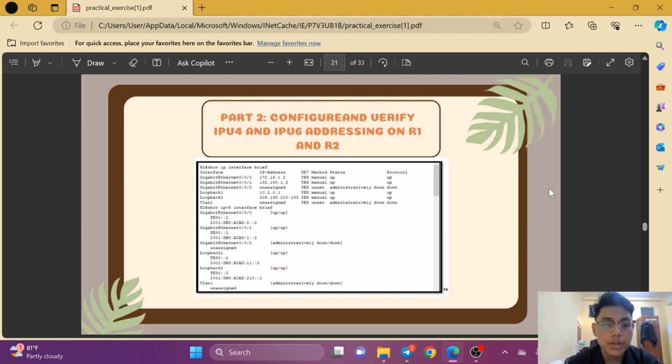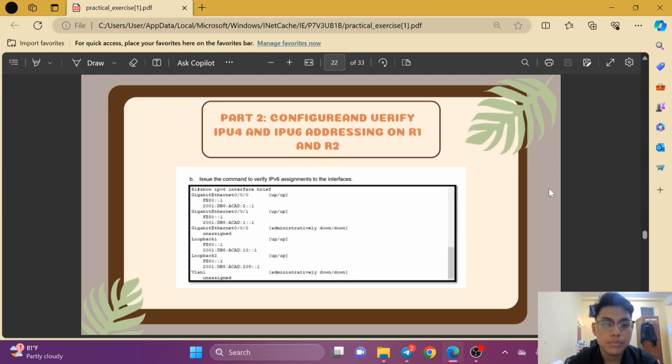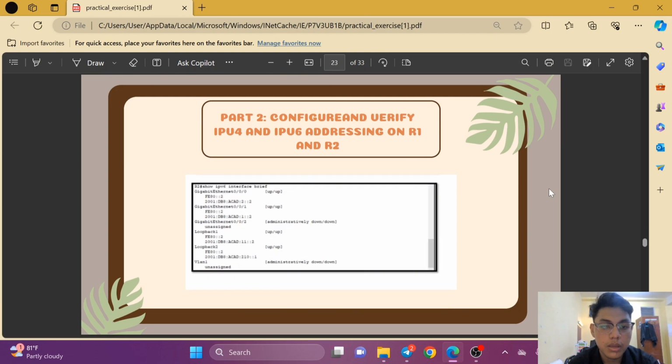On the R2 as well, show IP interface brief, and it will show the output. B. Issue the command to verify IPv6 assignments to the interfaces. So on the R1, we are using show IPv6 interface brief. And for the R2 as well, show IPv6 interface brief, and it will come out the output.